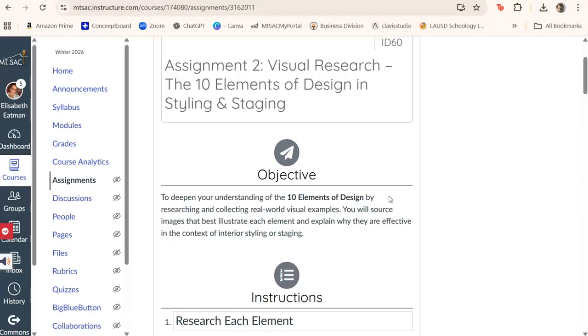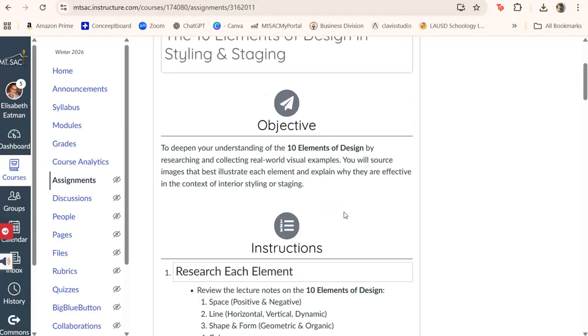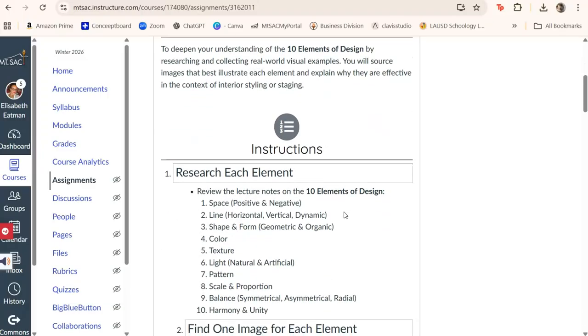So the objective: what I want you to do is deepen your understanding of the 10 elements of design by researching and collecting real-world visual examples. You're going to source images that best illustrate each element and explain why they are effective in the context of interior styling and staging.